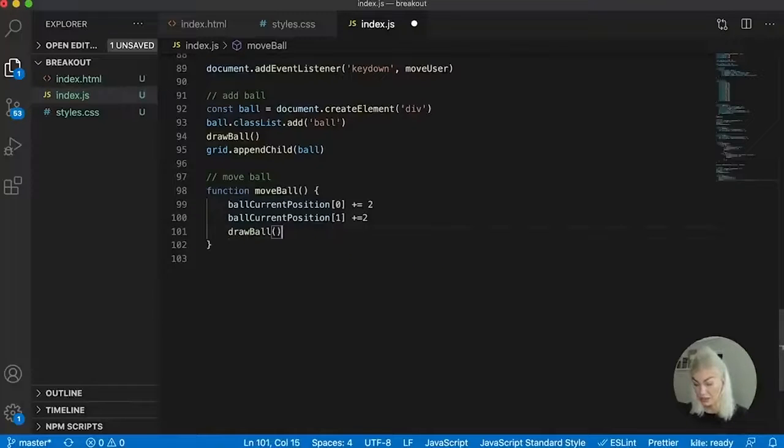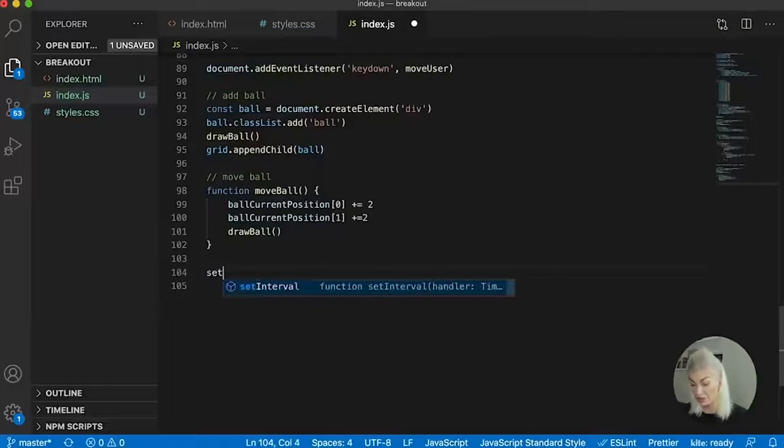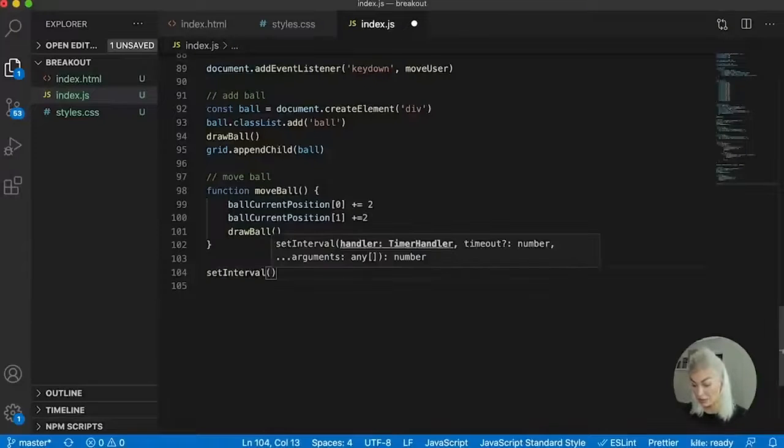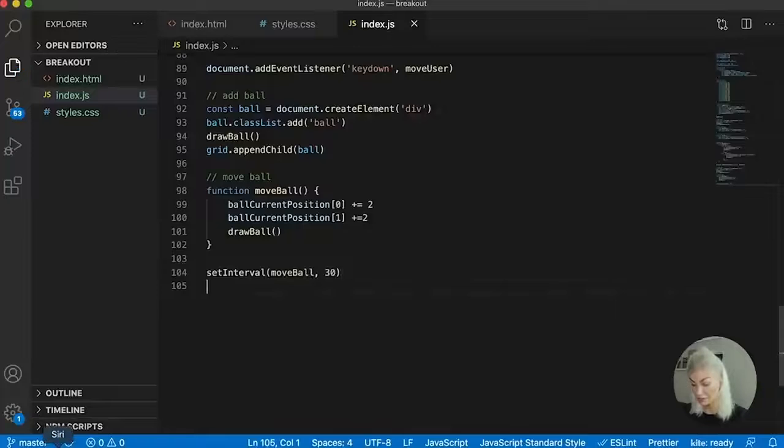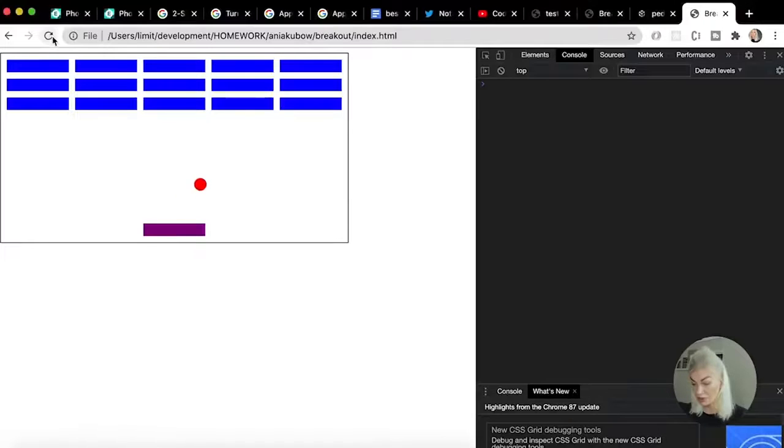Okay, so now let's actually put this on an interval. To do this, I would put set interval, and I'm going to pass through the move ball function, and let's say invoke it every 30 milliseconds. So now, whoosh, there it goes. Awesome. But it's going off the grid, it's going through the blocks. We need to next tackle all of this stuff. So let's tackle it not going through the grid.